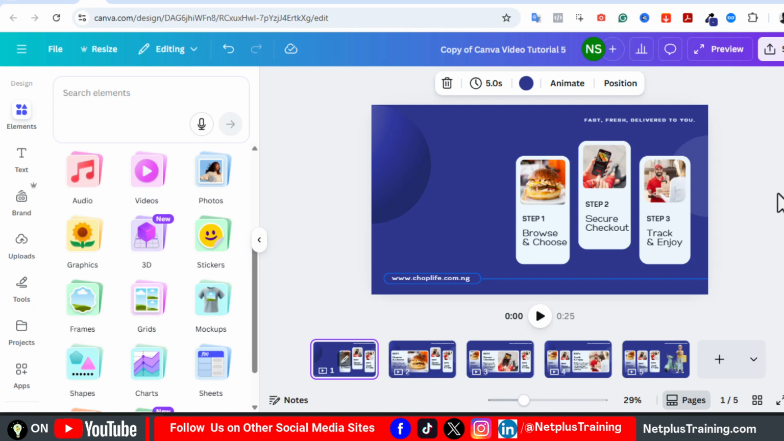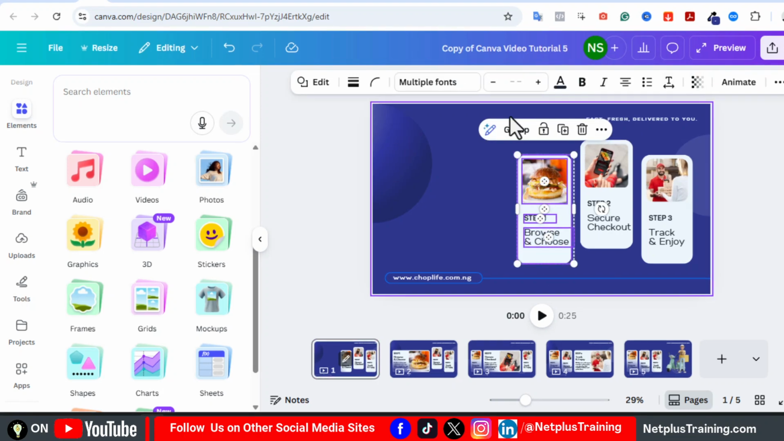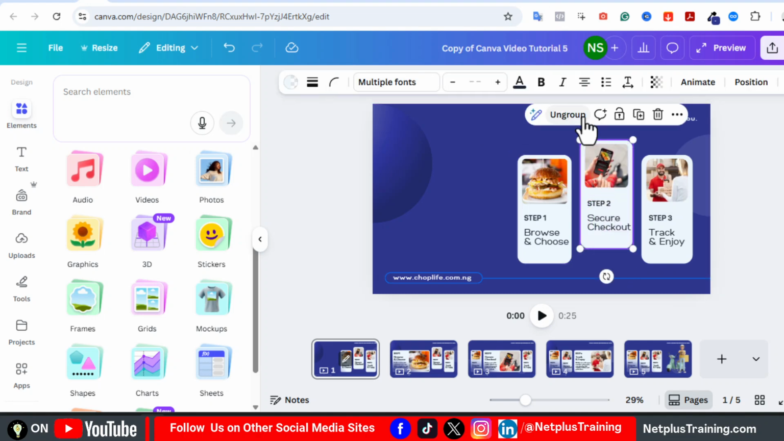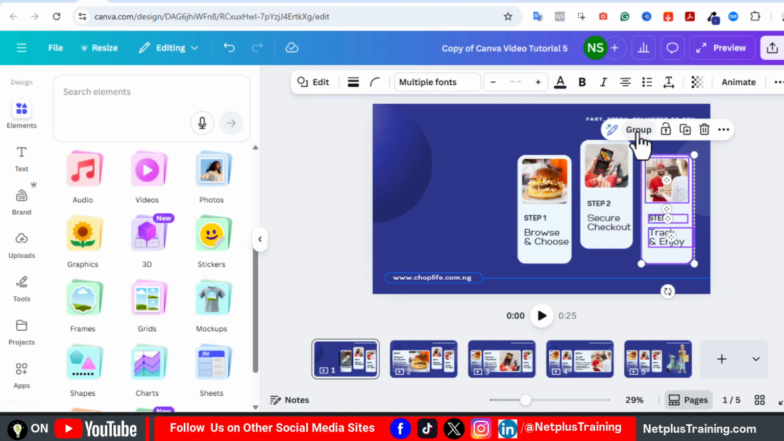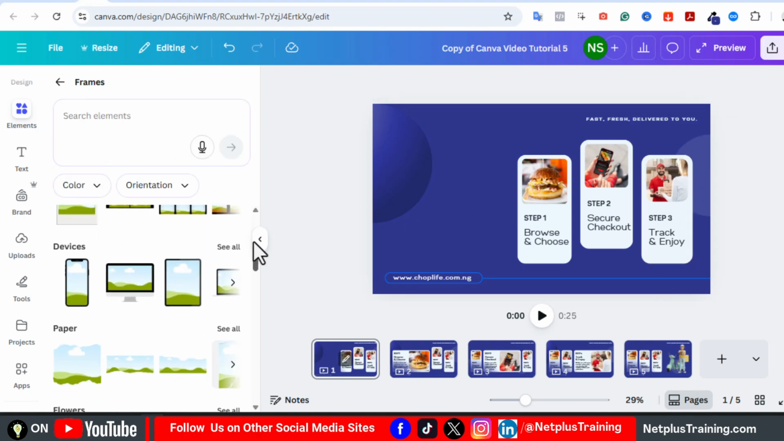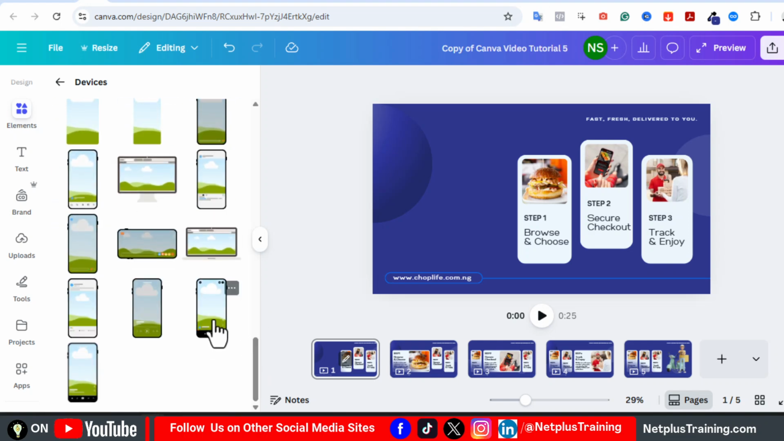For the intro and outro, all the screens will be displayed inside mobile device mockup frames. So go to page 1, then highlight all the step 1 elements, then group them. Do the same for step 2 and step 3 mobile screens. Then go to elements, frames, devices, and choose a good mobile frame.